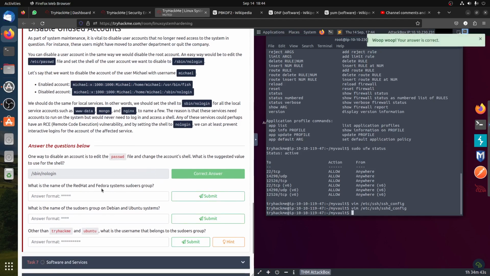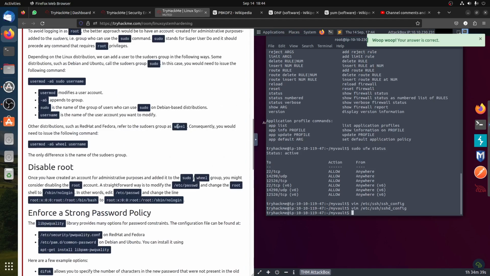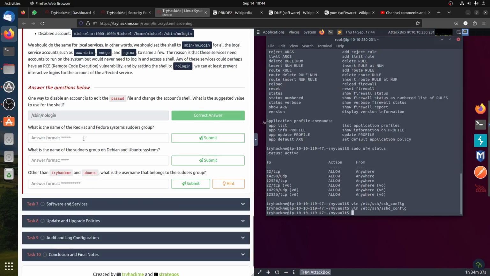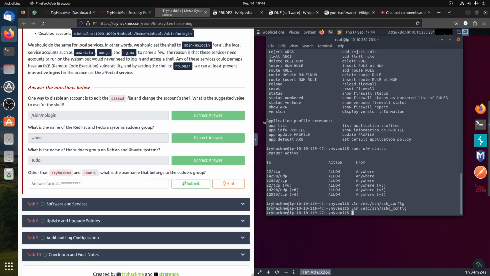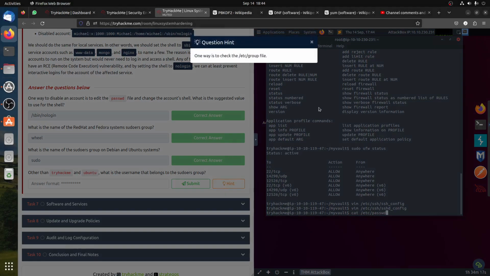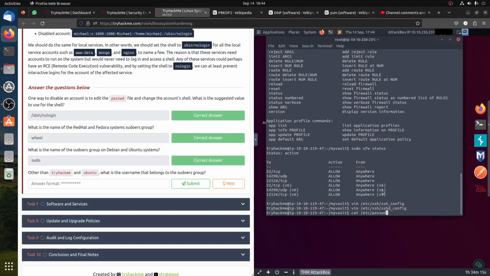What is the name of the Red Hat and Fedora system sudo? Remember we talked about it, is this one. Sudo is only for Linux. A group for Debian is sudo. Other than TryHackMe and Ubuntu, what is the username that belongs to the sudo group? Cat etc passwd, I think. Group search.